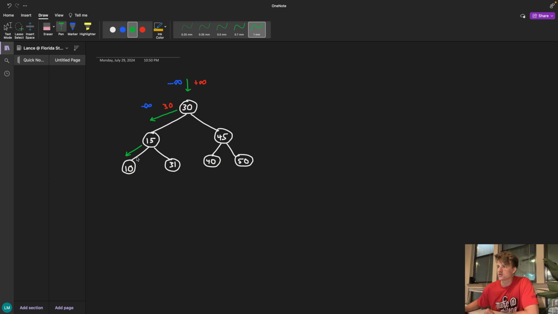So let's go this way. Again, we're going left, so we need to update that max value. That new max possible value is going to be 15, and our minimum value is going to stay the same because we're going left. Now we check, is this 10 between negative infinity and 15? Yes, it is. So at that point, we would go left, but there would be a null node.